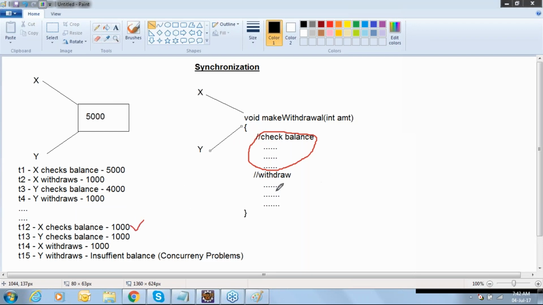Then after that, the CPU has given time to Y thread to enter into this method, because it's multi-threading. So Y also executed this part of code. So Y has also checked the balance. Now the CPU has given time to X thread, so X thread has executed this withdraw code. So the amount has been withdrawn. Then the CPU has given time to Y thread to enter into this withdraw code. So Y thread has executed this withdraw code and it's saying insufficient balance.